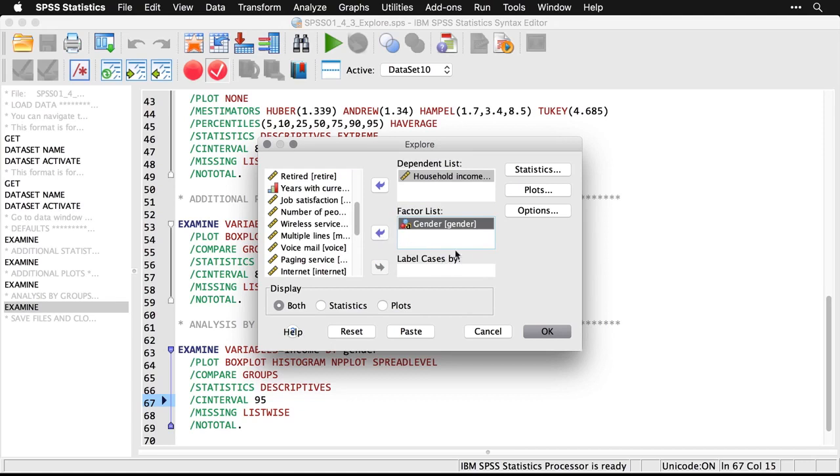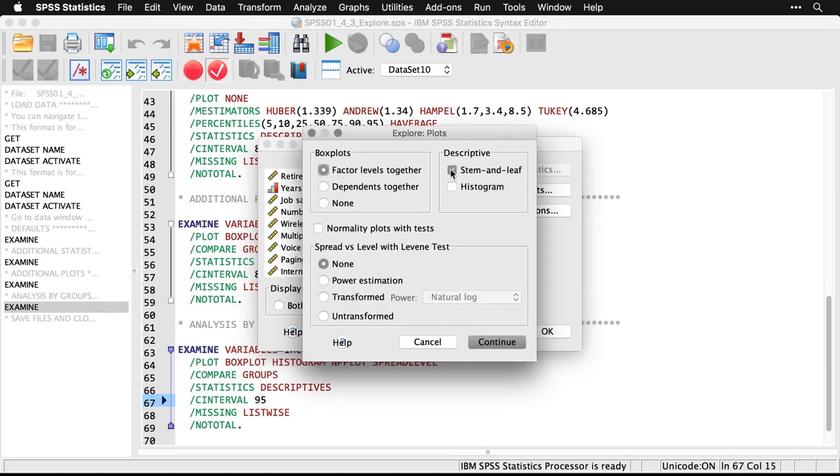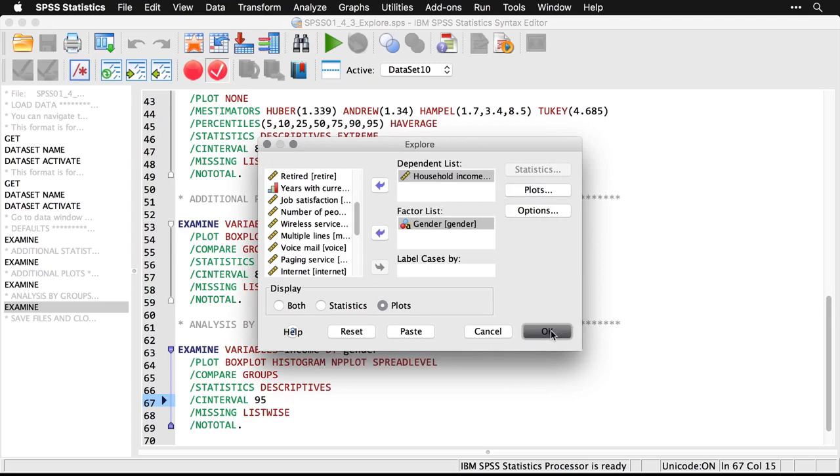Then I'm going to come up here, and I'm actually going to skip the statistics and get plots only. I don't want a stem and leaf, but I will get a histogram. I'll get the normality plots. And now, because I'm breaking it down by groups, I can check the spread versus level with the Levene test. The idea here is that the data should be spread out approximately the same amount for each of the groups, so we can compare them using some uniform statistics. I'm going to do what's called a power estimation here. Click continue, and then OK.